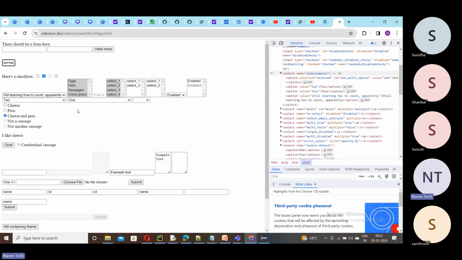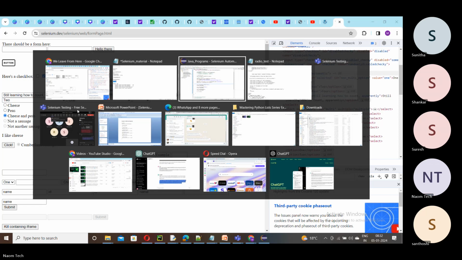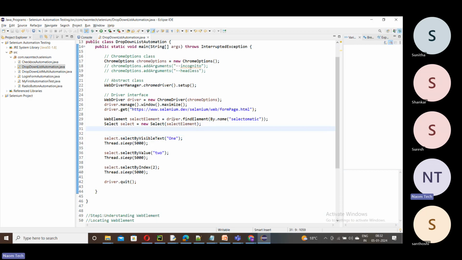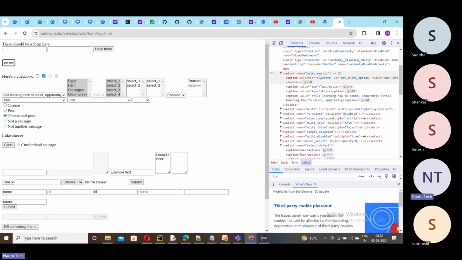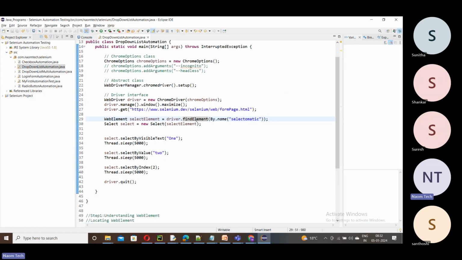So what do we do now? You know how to write these different locating tags. Now we are locating this. I'm going slow, so you should be very clear, friends. I am locating this drop down list by using this name attribute. So the locating strategy we apply here is the By name strategy.